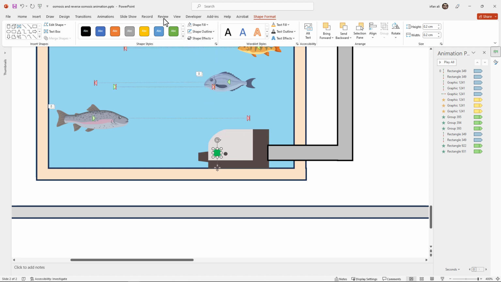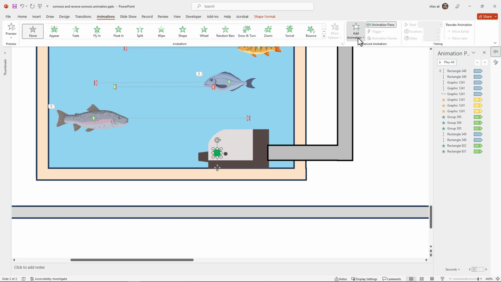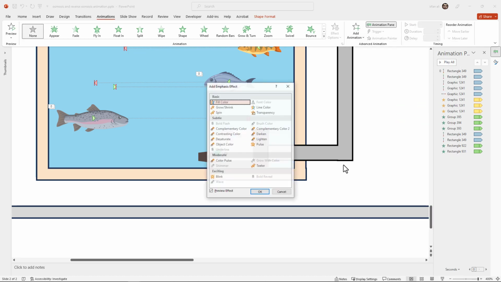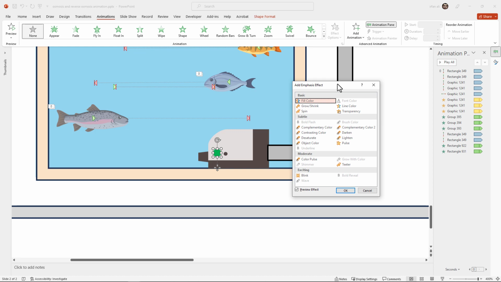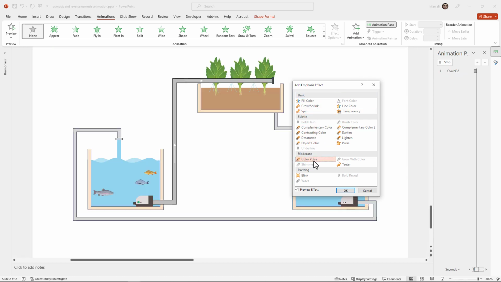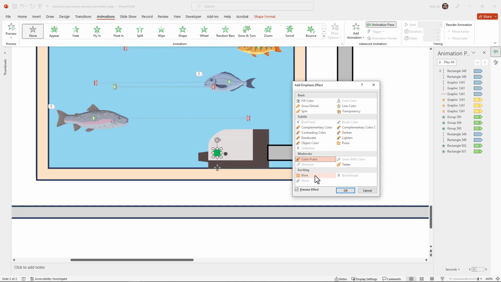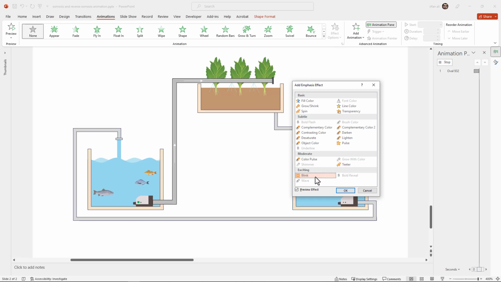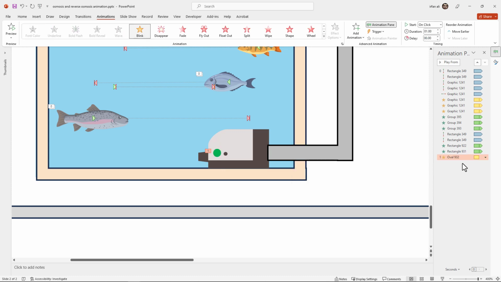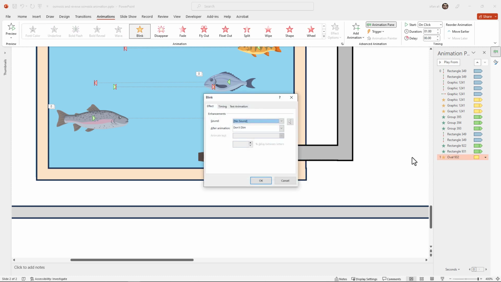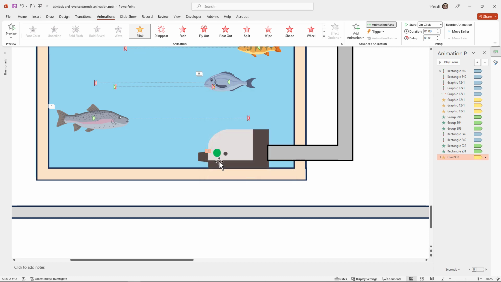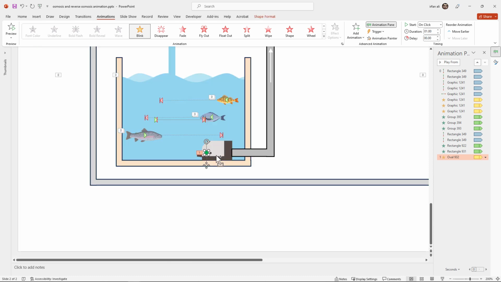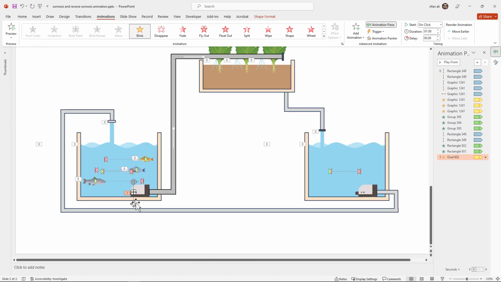And go to animation. In the animation I will come here to emphasis animation, and I will check whether the color pulse animation is looking fine. I think it is good. Or blinking animation looks fine, so I will just double click on it. I will go to timing so that this animation plays until the end of the slide. Okay, I will just copy the same shape to this pump also.